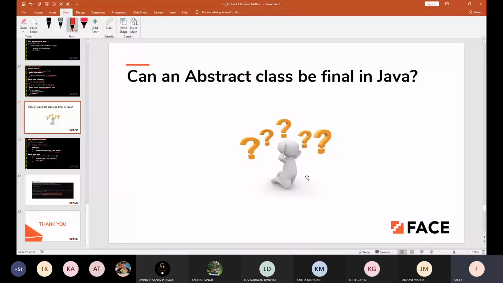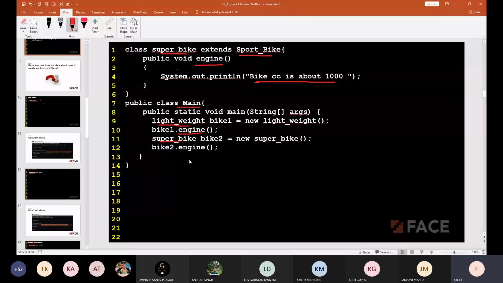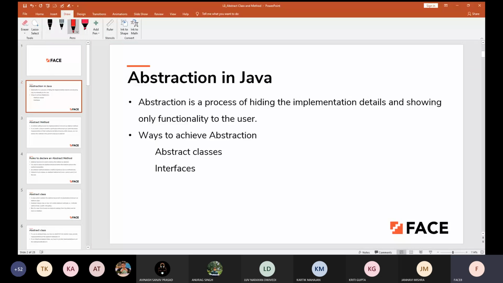So this is all about abstraction in Java. Guys, is there any doubt? If you have any doubt, you can mention it in the chat box, or you can unmute and tell me, and we will move on to the next one. Is it clear? Abstraction. Any doubt, you can share now itself. No, ma'am. Okay, so let's go to some other topics.